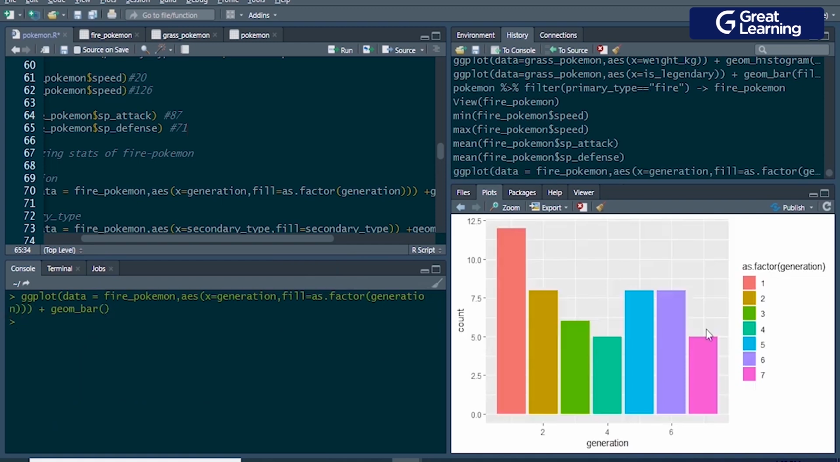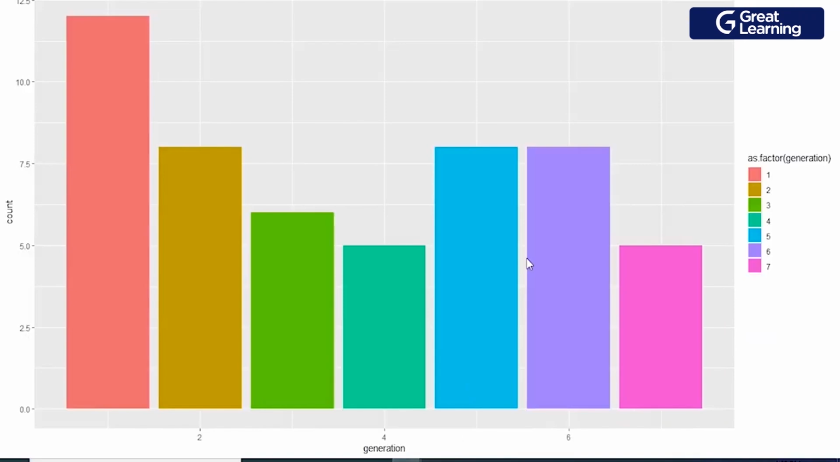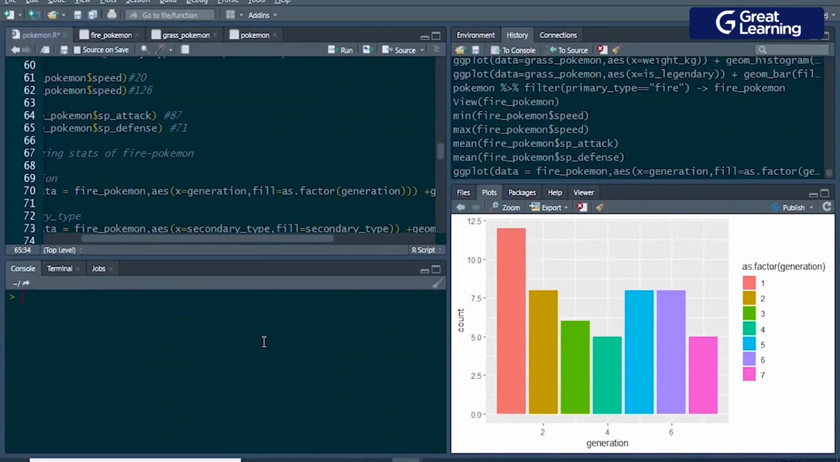So as you see, we have 7 generations of fire type Pokemons, or in general there are 7 generations. And so most of the fire type Pokemons belong to generation 1. So there are around 11 Pokemons who belong to generation 1, and it seems that this is the maximum value over here. There are only 4 fire type Pokemons which belong to generation 4 over here. Similarly, there are only 5 fire type Pokemons which belong to generation 7. So this we were able to understand by building a bar plot.